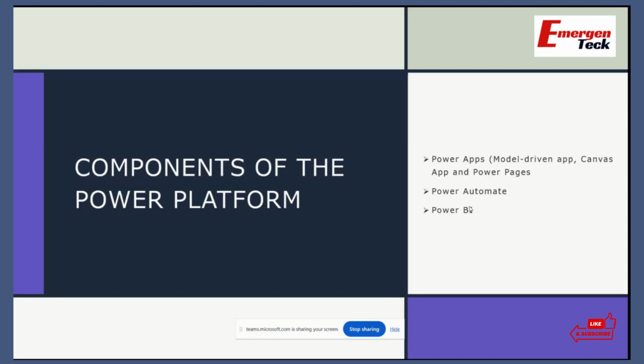Now, let's say you have created a Power App and that needs to be shared with the external users. Using this, you can integrate that on the Power Pages. You can build your website, and then the external customer will come and interact with that particular Power App, whether it's a Canvas or model driven.